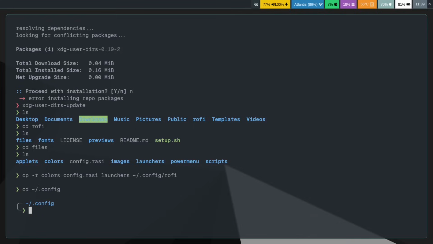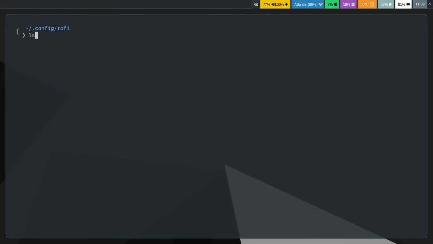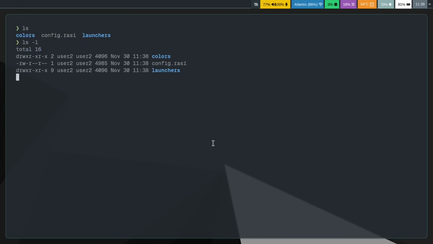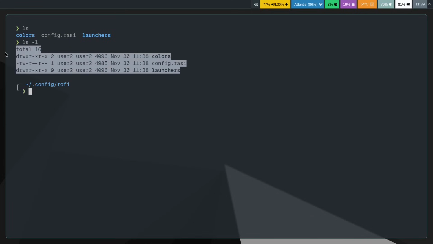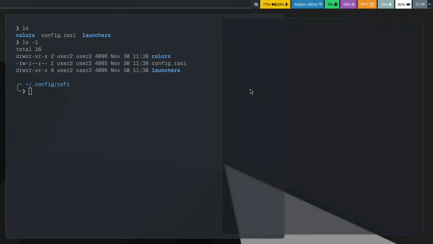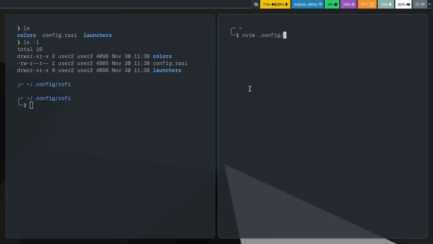Well, let's go to config Rofi. Control L to clear the screen, by the way, instead of typing clear every single time. If you press Control L on your keyboard inside of a terminal or inside of a TTY, it's going to clear your screen. Now let's type ls, and if you want, you can also type ls -l. That just lists everything inside of a list. It looks better, and actually, we can put this inside of an alias.